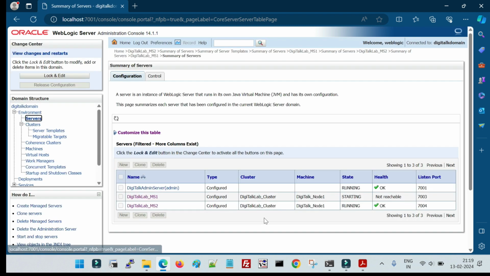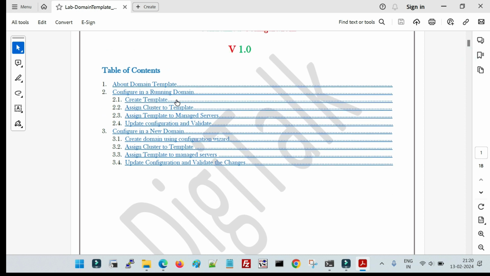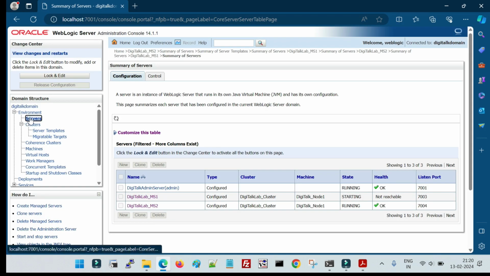It will take a minute to start, and in between let me go back to this document and show you what we are going to do here. If we are doing the first case, configuring in a running domain, first we have to create a template. Once the template is created, we have to assign this template to the cluster. After that we have to assign this template to each and every managed server. Then you need to restart your servers, update the configuration, and validate whether changing the configuration parameter at the template level gets reflected for each and every managed server or not.